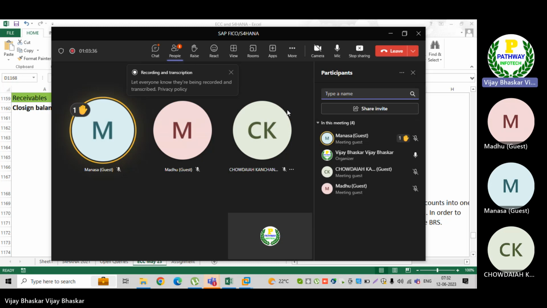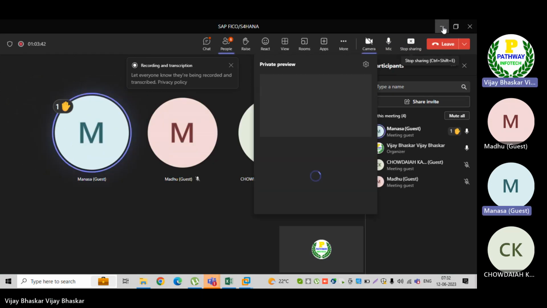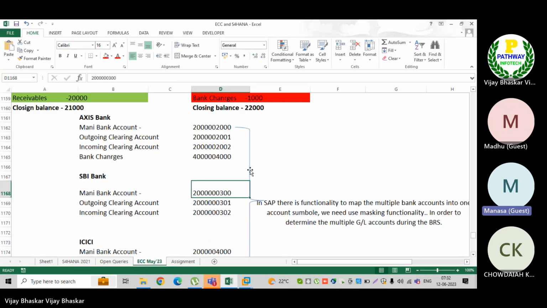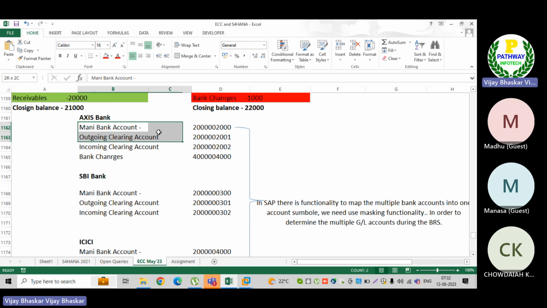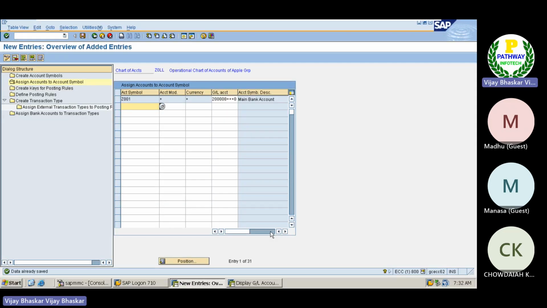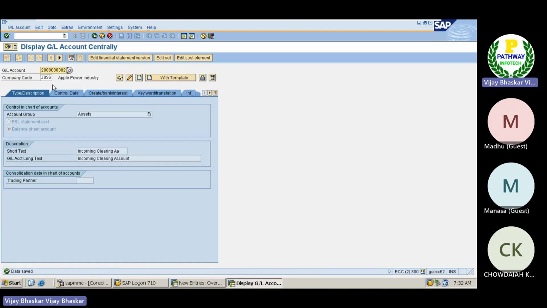Is anyone having any further query? Hello? Sir? Yes, tell me. Is that main bank account at group level or at company level, GL, sir? No, this is the company code level only, because individual company codes will have the bank account, right? See the bank accounts which I am creating. If I go back here, let me show you. See, this is a GL account which I have created at company code level, legal entity level.